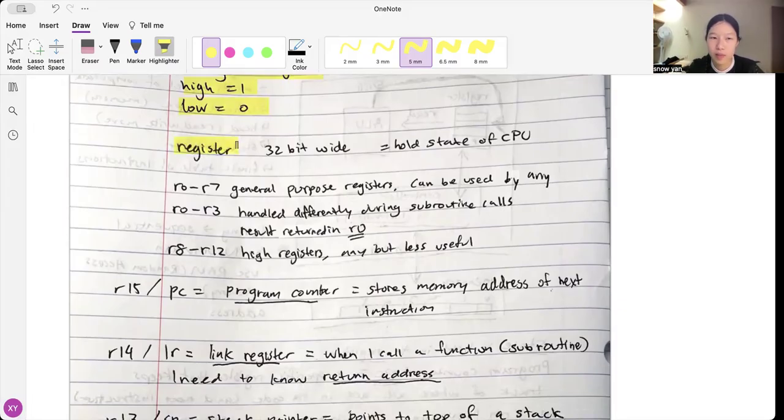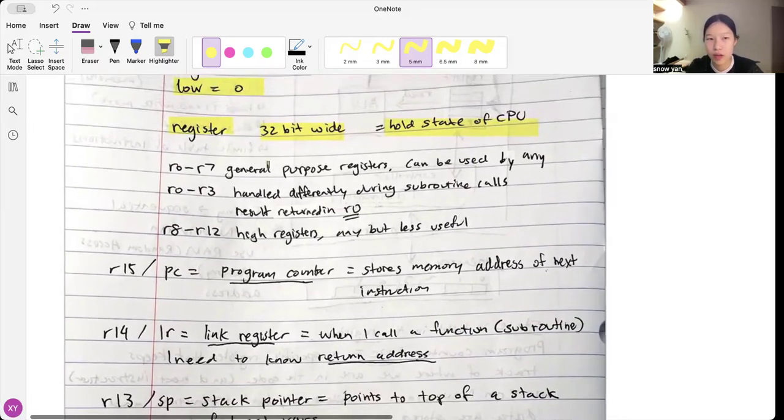And then in the computer, all of the registers are 32-bit wide. So registers are used to hold the state of the CPU. And there's usually this many registers which are used. R0 to R7 are general purpose registers, so they can be used by any instruction, and they're the most frequently used.